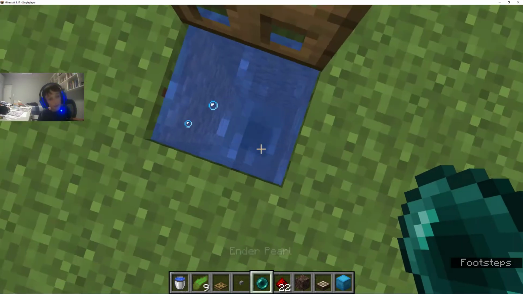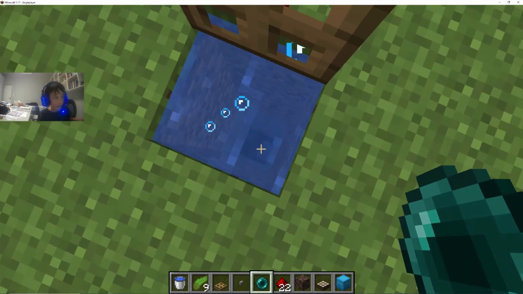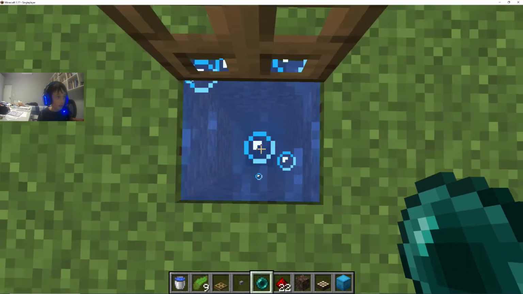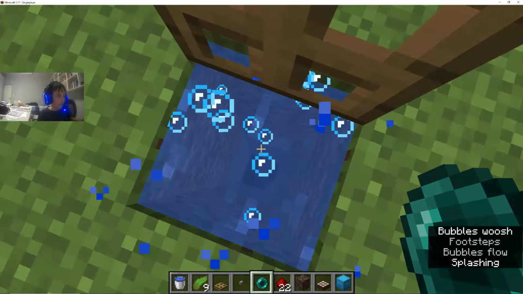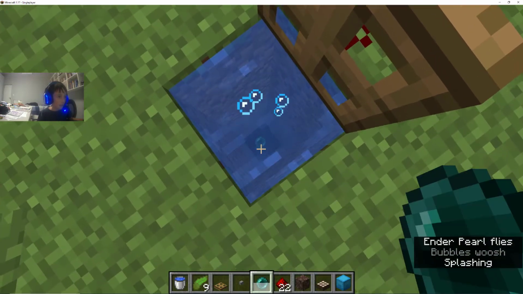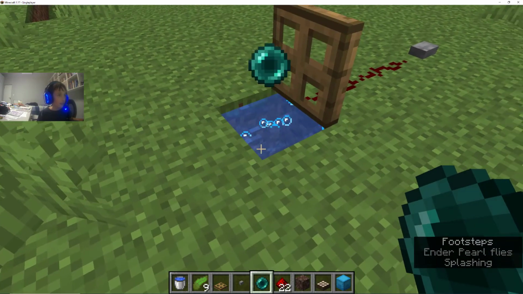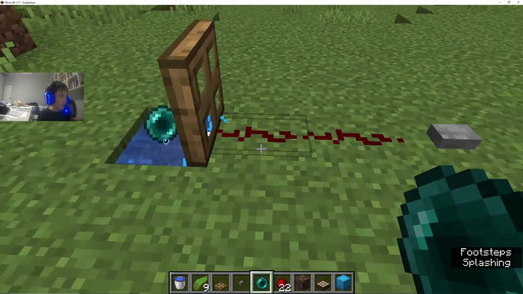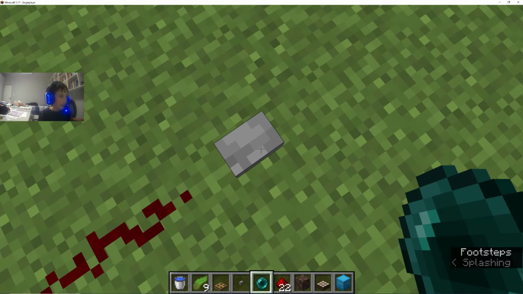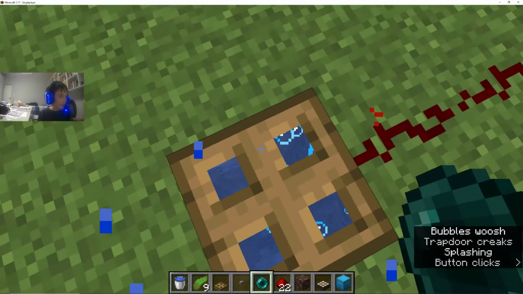So now you're going to want yourself an ender pearl. Put your ender pearl in there. Make sure it's in the middle. Okay. Then you would see it's going to bounce like that. So then if I press this, it will teleport me here.